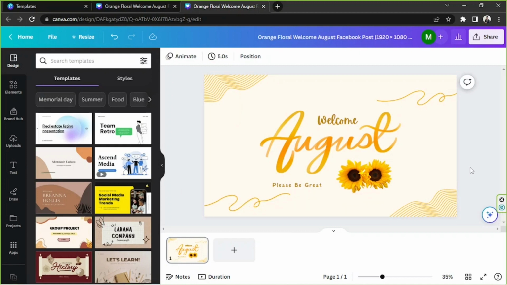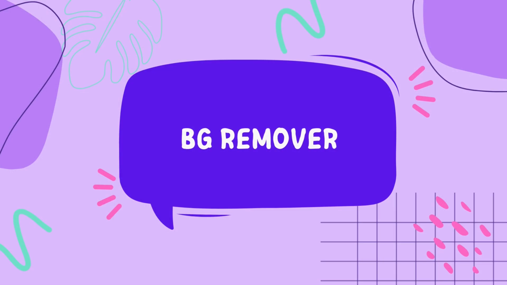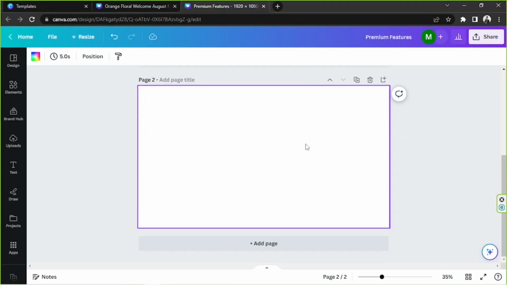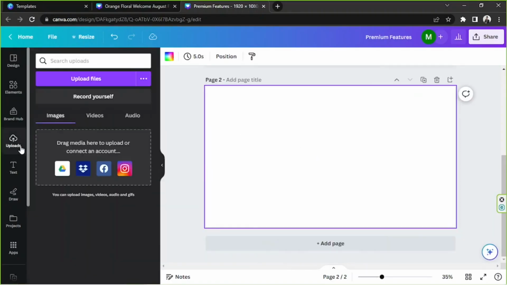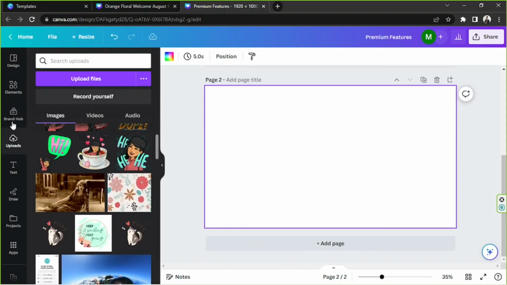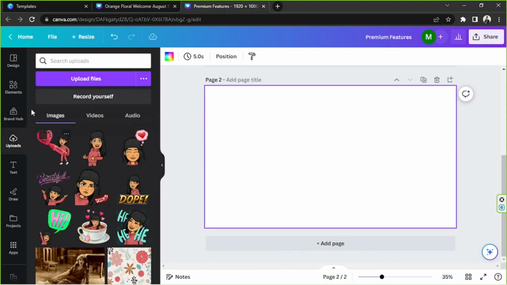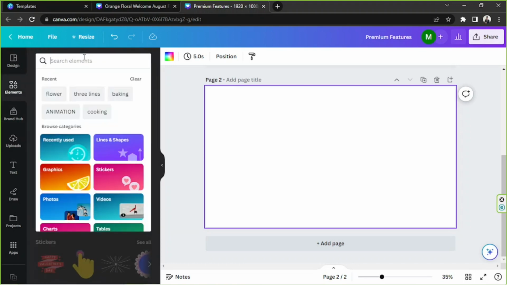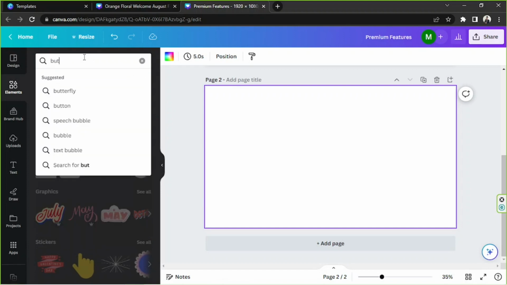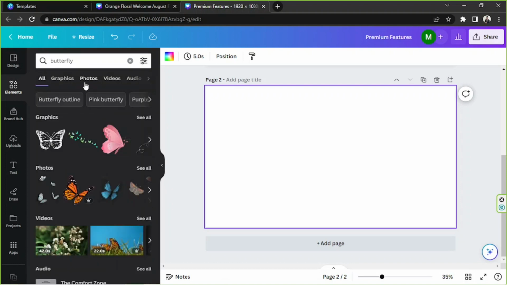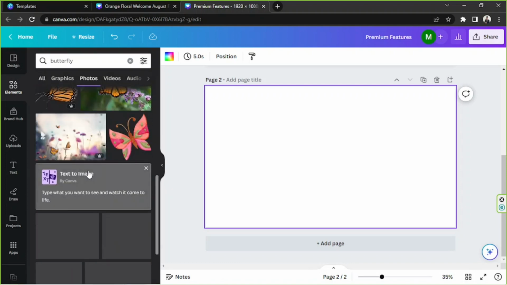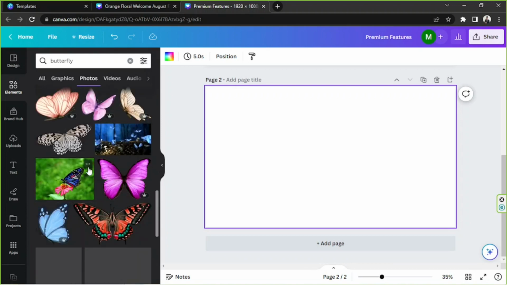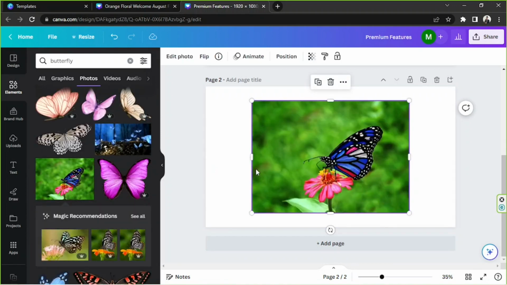Okay, let's move on to the next one, and that is the BG Remover tool. We're going to need an example first, so I unfortunately don't have anything that I can use on my upload section. So instead, I'm going to go to the element section and look for a photo that we can use for today as our example. Let's say, for example, butterfly. Let's go to photos. And I'm going to choose, perhaps this one would do.